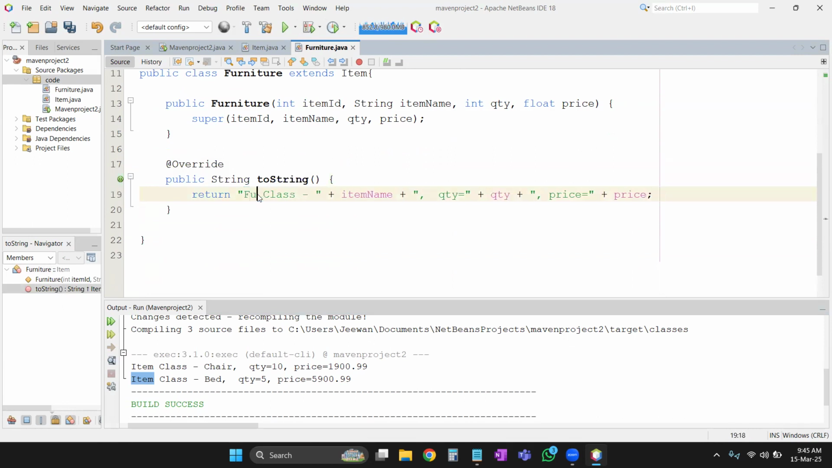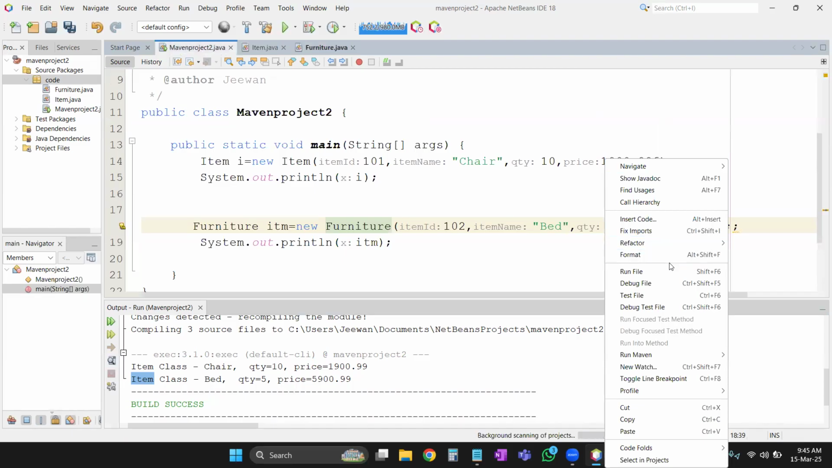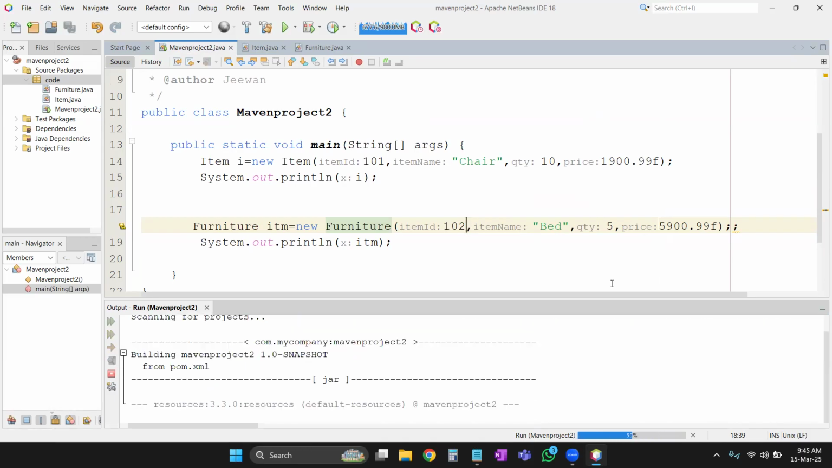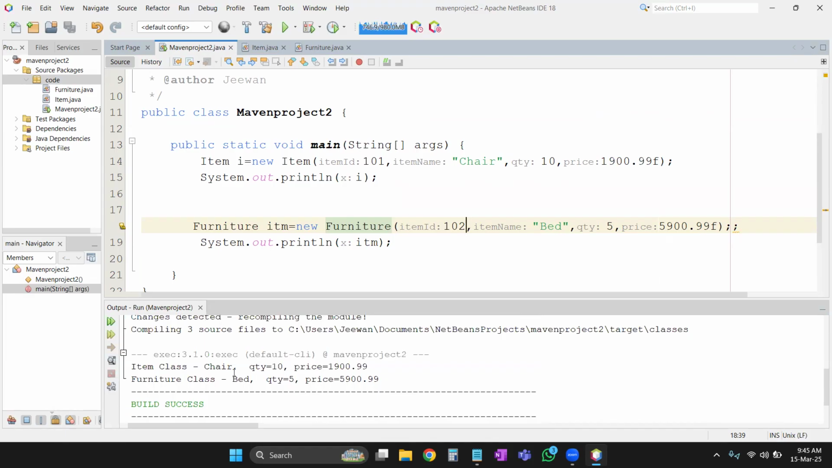Then you can say furniture class, whatever you want, and you can implement the toString method. So if you print now, according to the particular class's toString method, the behavior would change. That is how the toString method is working. Quickly try this out by implementing the toString method.